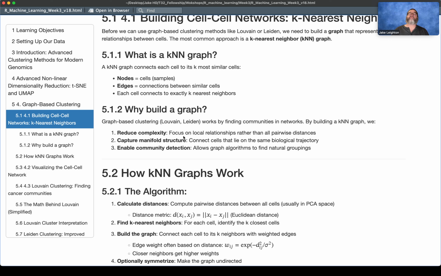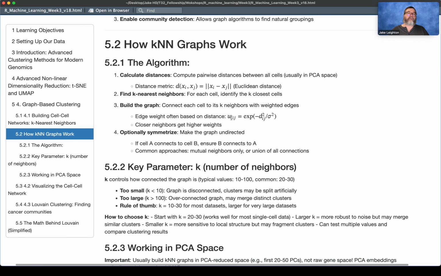And by doing this, it also reduces complexity to allow you to focus on local relationships rather than just kind of pairwise distances. Because you have more of the connection, right? Not just these crazy random distances. Not random, but you know what I mean. And you can actually capture this manifold structure within the k-NN graph, as we do in UMAP. So that kind of keeps things on the same biological trajectory together and allows for community detection in these algorithms. And I won't go too much into how these work, but you do pairwise distances, you find your k nearest neighbors, and you build your graph.